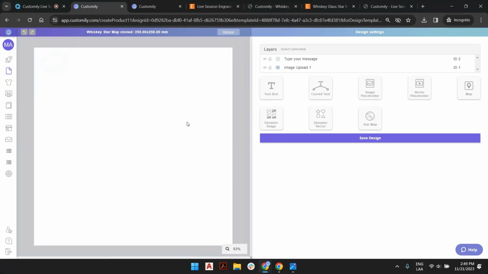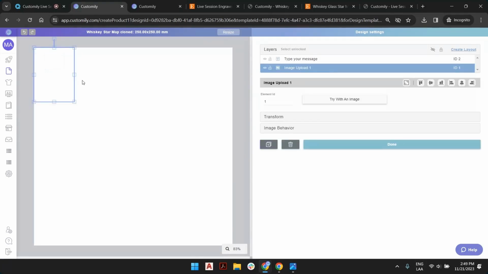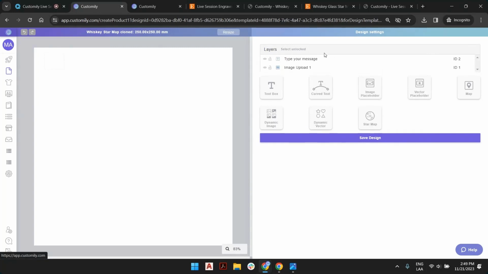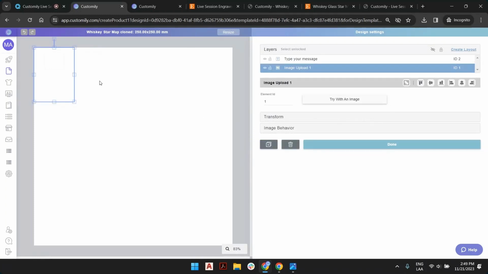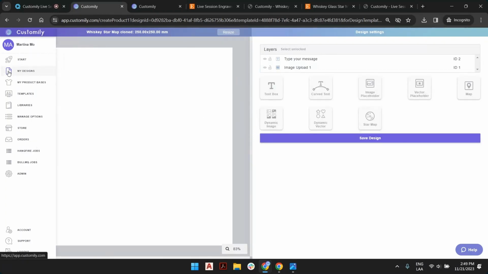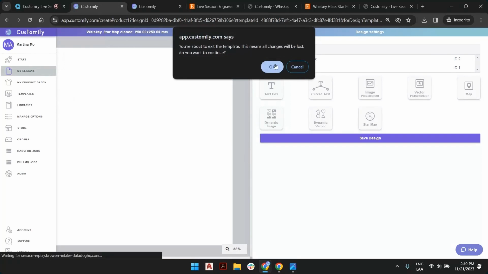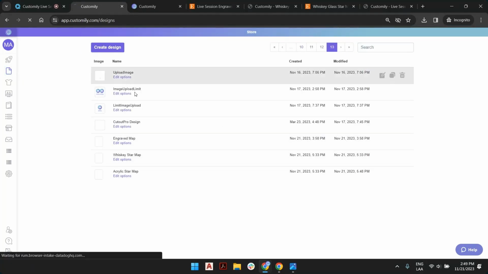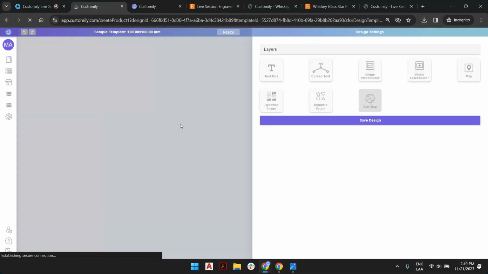It's better if we work with the right proportions. Remember, we have this star map, or the... it went out very small. Let's jump back to My Designs just for a second. Okay, we're not going to save this, and let's see if we can change this.